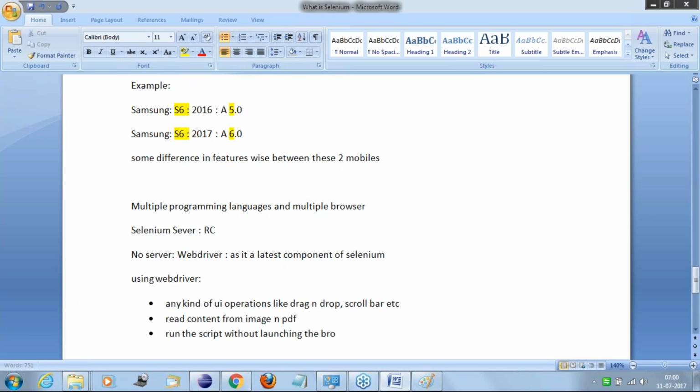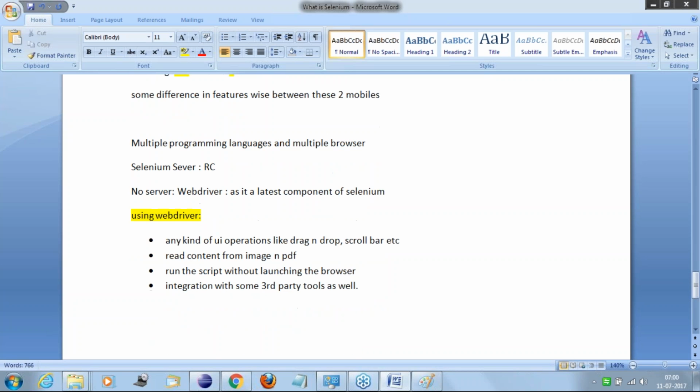and then we can run the scripts without launching the browser, and we even have integration with some third-party tools as well. So as WebDriver is the latest component and it supports these many advantages, 95% of the people are going for WebDriver only.